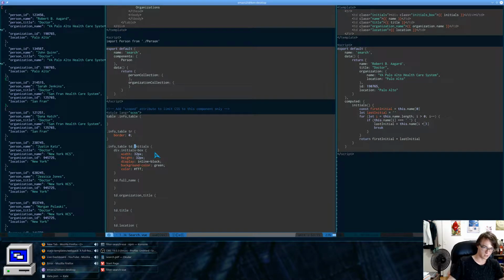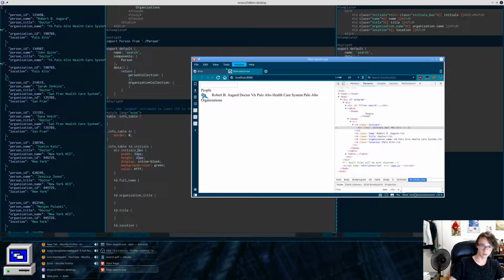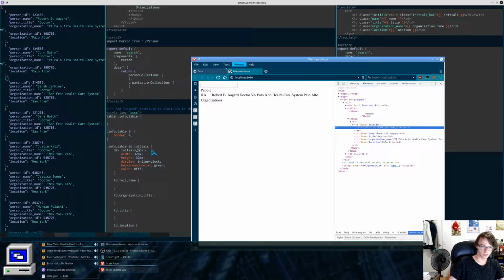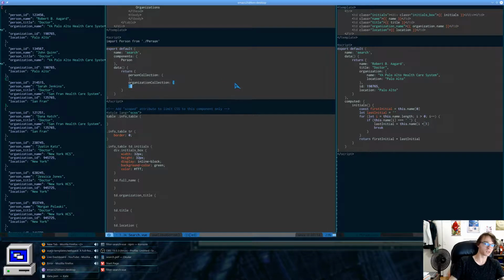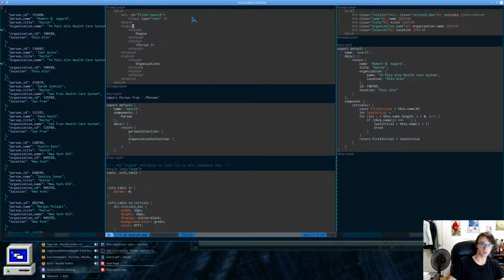What is that box supposed to be, right? So initials box. We're gonna change it. Okay. TD initials. Info table. It's not an info table. That's the problem. We don't have the info table class applied to this table. So what we're gonna do is add a class. There we go. We got it. Info table.